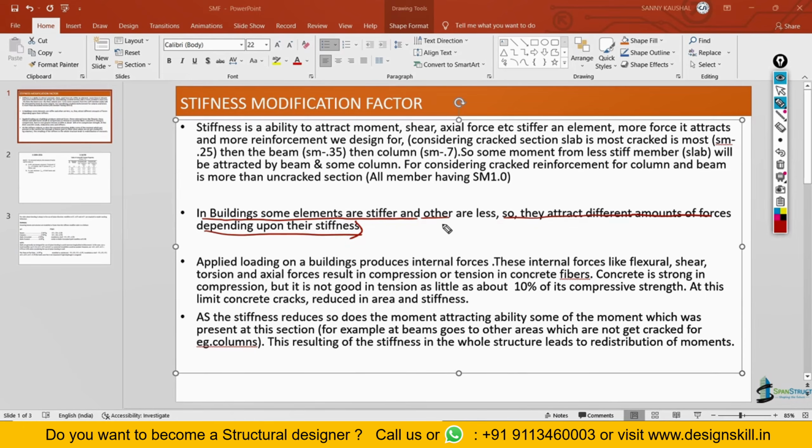So we are going to reduce the stiffness by giving a modification factor so that it can actually transfer the beam's moment very easily. If you look at the next reason here, applied loading on a building produces internal forces. These internal forces like flexural, shear, torsion, axial forces result in compression or tension in concrete fibers. Concrete is stronger in compression, but it is not good in tension, at about 10% of its compressive strength. At this limit, the concrete cracks and reduces the area and stiffness.